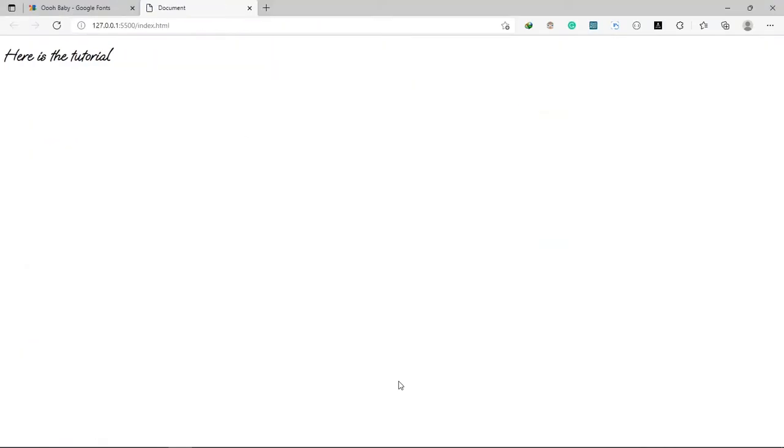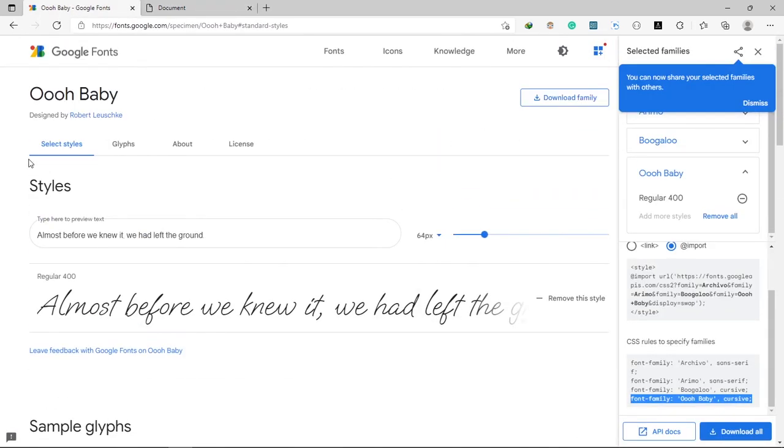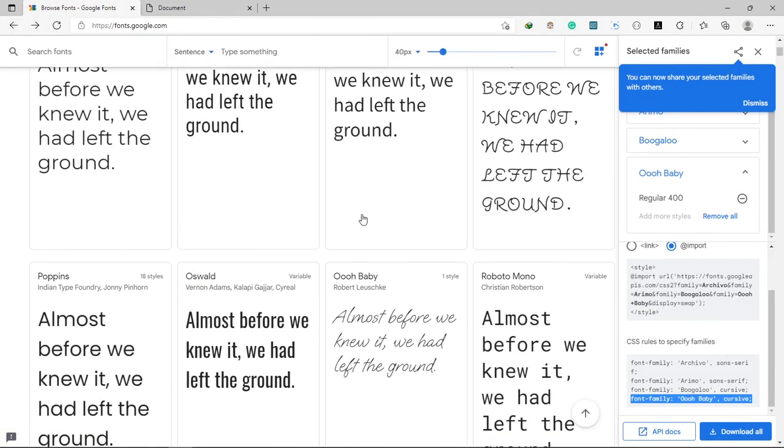We can add as many fonts as we want. Now here you can see our imported font has been applied. You can select any font you like and you can achieve your results.